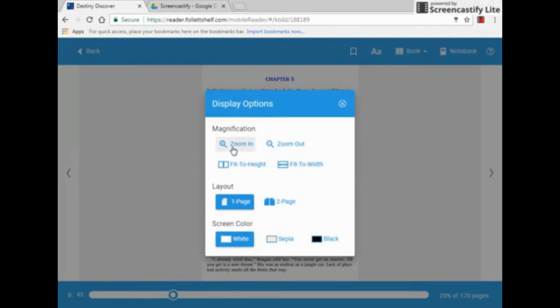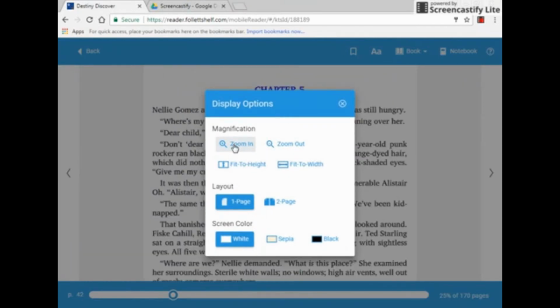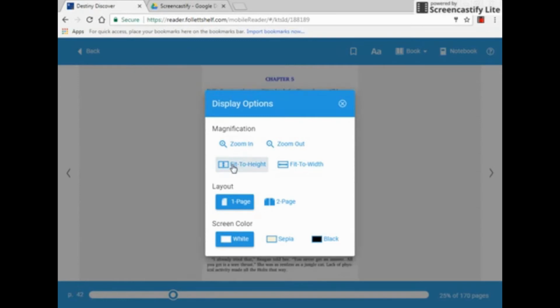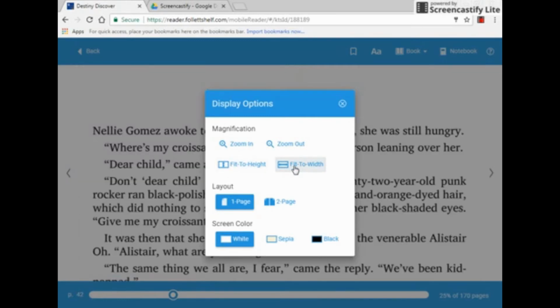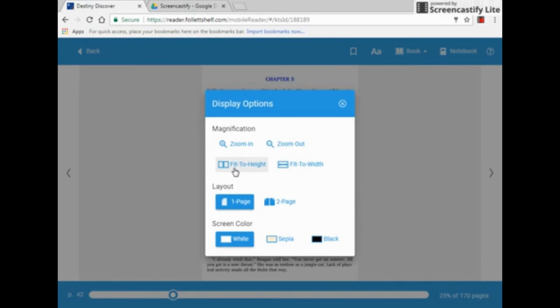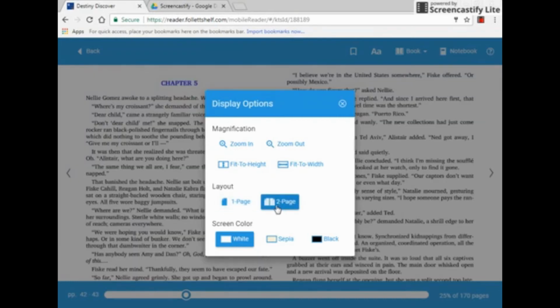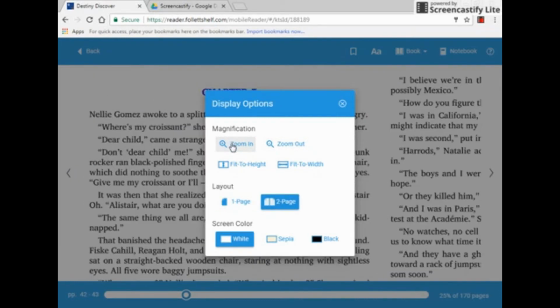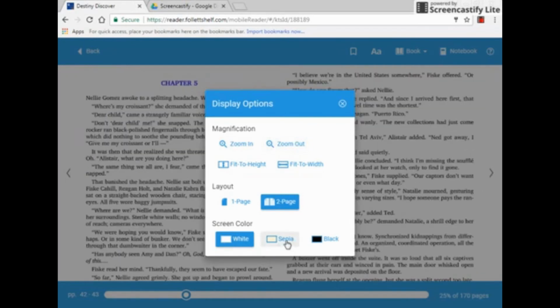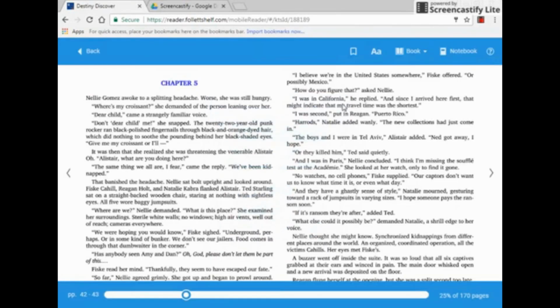If I click on that, I can zoom in and you'll see the text getting bigger. I can fit to height, fit to width. See the different options. I can also make it 2 pages like you would read a typical book. I can also zoom that in even more if I wanted, or zoom out. I can also change the background, which I never really notice a difference, so we can just keep it as white. Once you're happy with your settings, X out of that box, and let me show you some more.